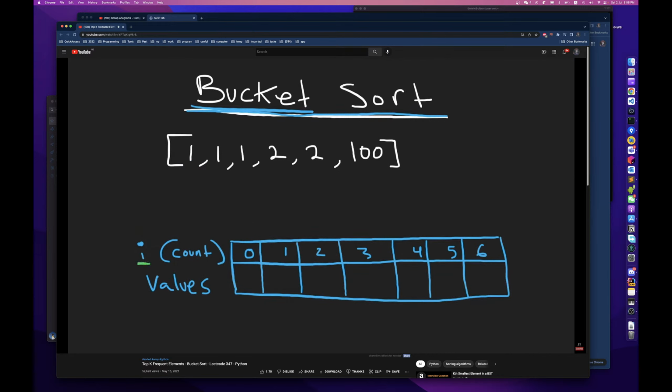For the index, we're actually going to be mapping the counts of each value, and in the values, we're going to have a list of which values have exactly this particular count. For example, 100, right? We know that 100 occurs one time. So for this position 1, we're going to say, okay, this value occurs only once. 100 occurs one single time.